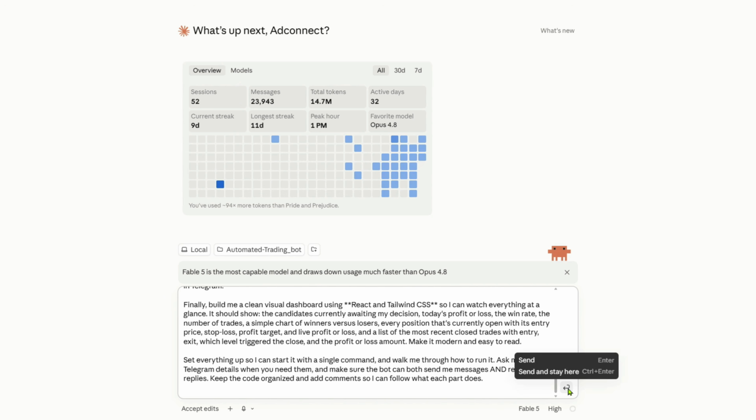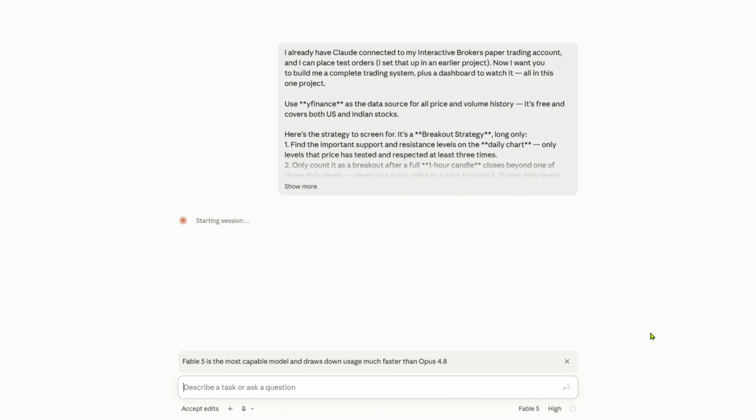So now let me press enter so that it can start building the application, and I will come back once the entire application is built and the processing gets completed. So let's wait for a few minutes.